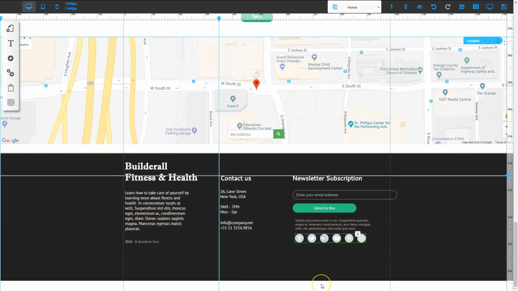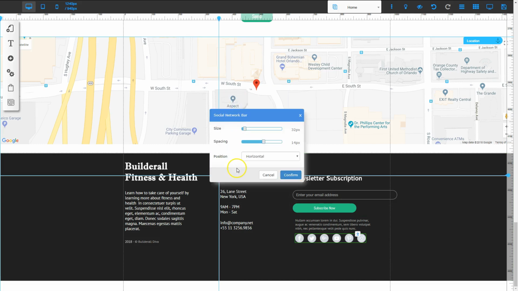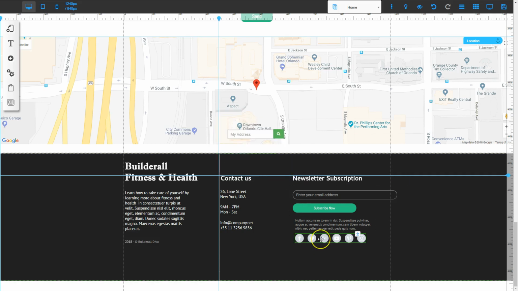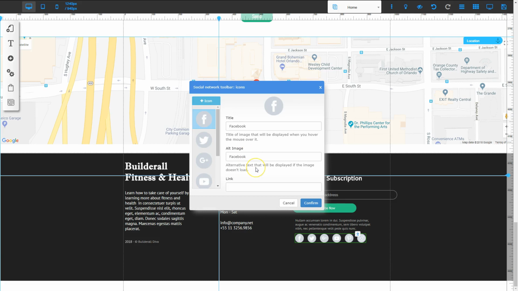and then I'm going to go ahead and edit, and I'm going to edit the same way that I edited the top one. So I'm going to right click, and I'm going to go to Edit, and this is where I can change the size, the spacing, and the position, whether it's horizontal or vertical. Once I get that set the way I want it, I'll confirm, and then I'll right click again and click Image. And this is where I choose which images I want on this social media bar.